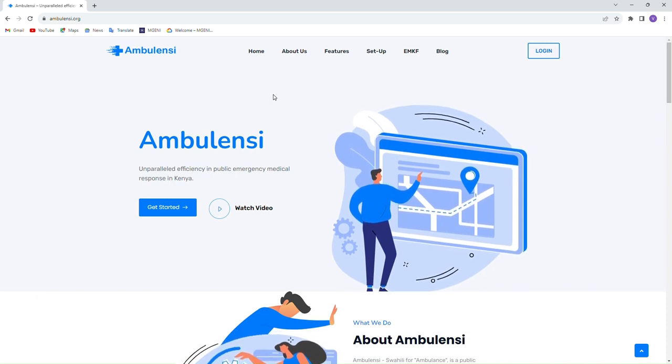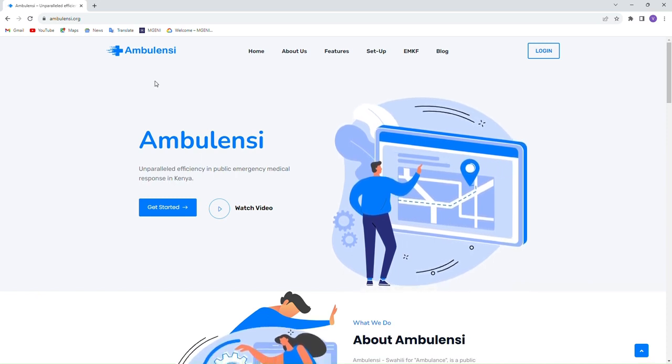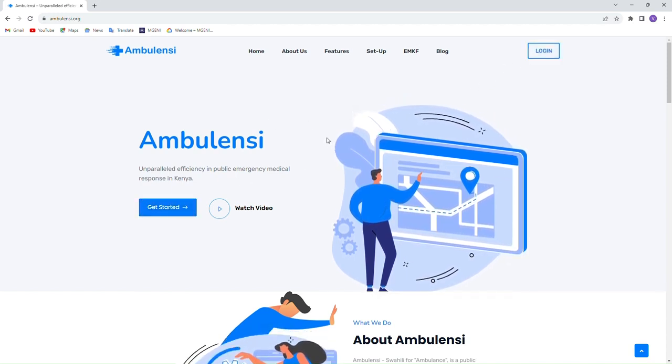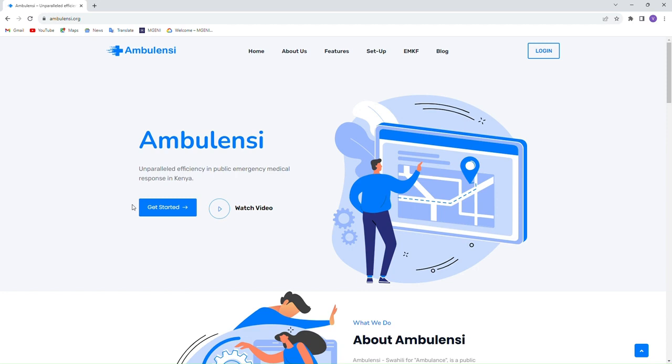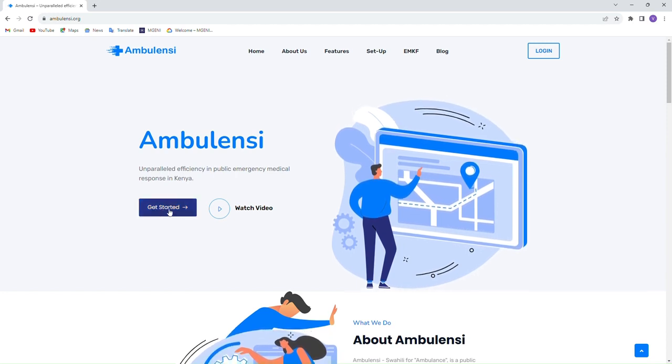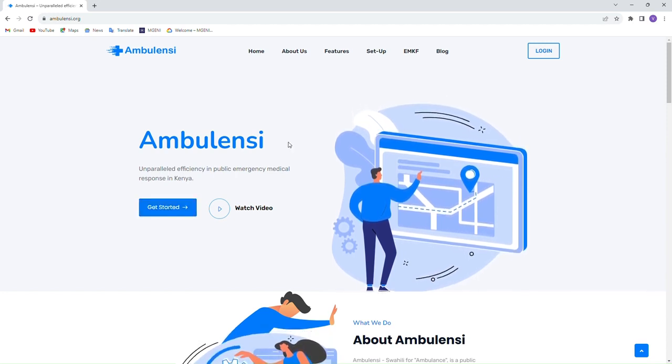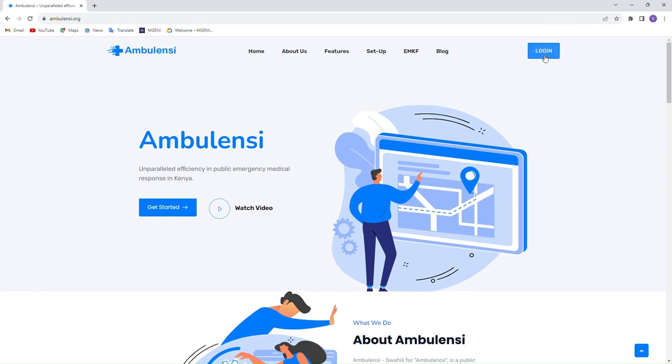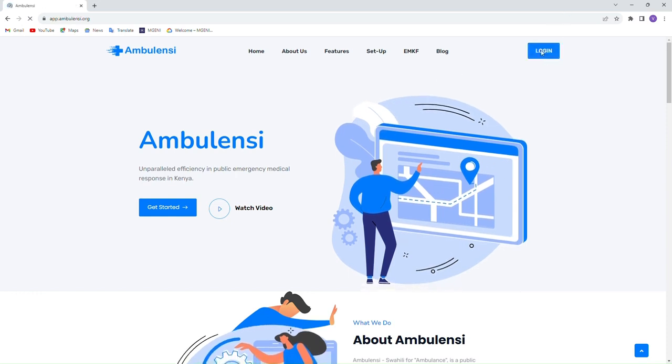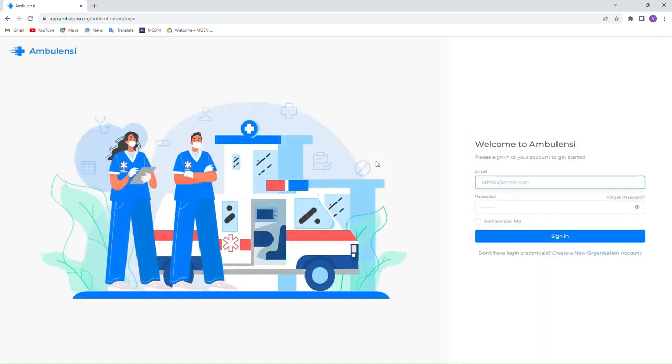First, from the website, there are two options. There's a login option and the get started option. Now, if you're a first-time user, then you'll need to register a new account. If you are not a new user, then you can go straight ahead and log in using the login button, and that will take you to the login page. Then you can proceed and put in your email address and password, and you're good to go.